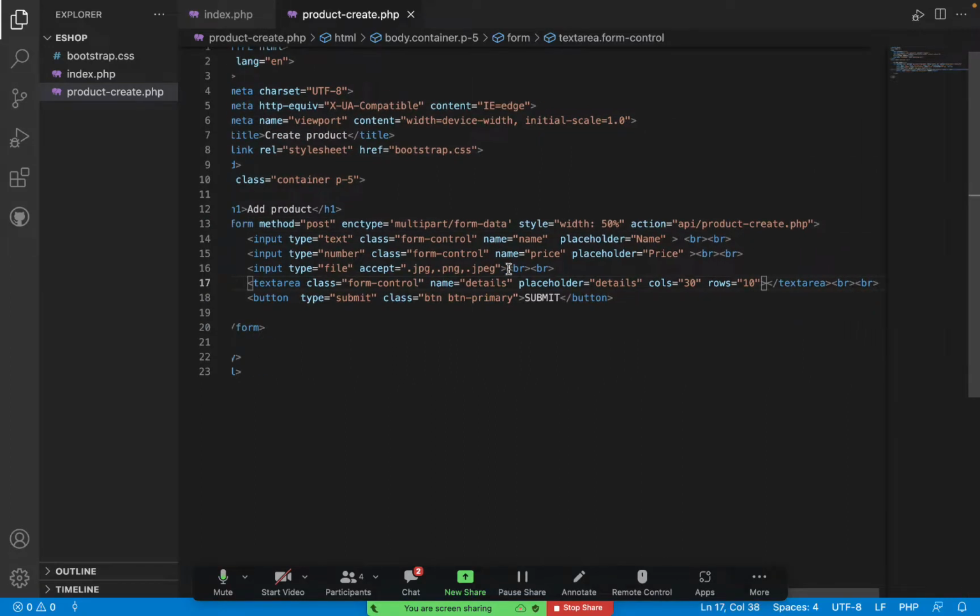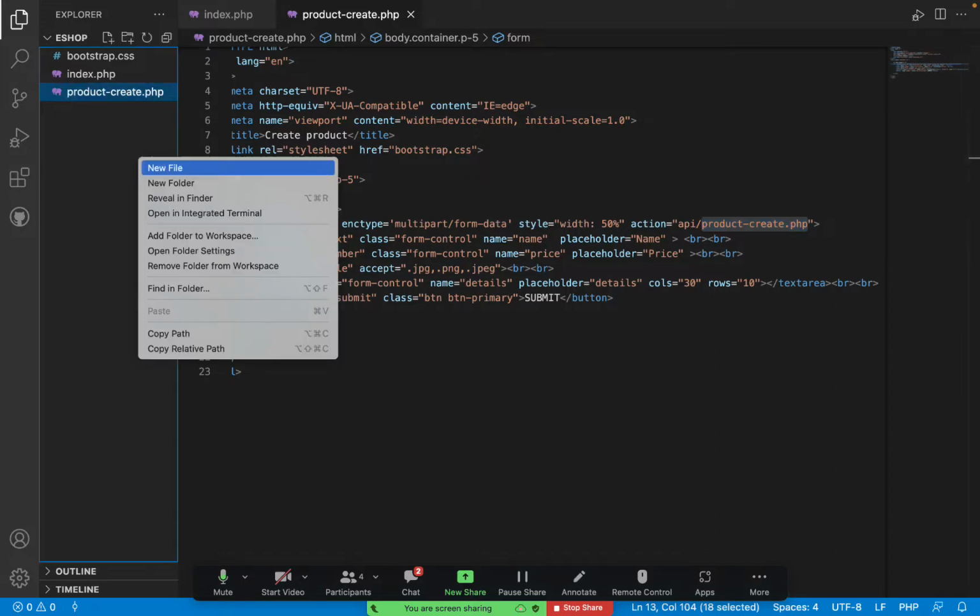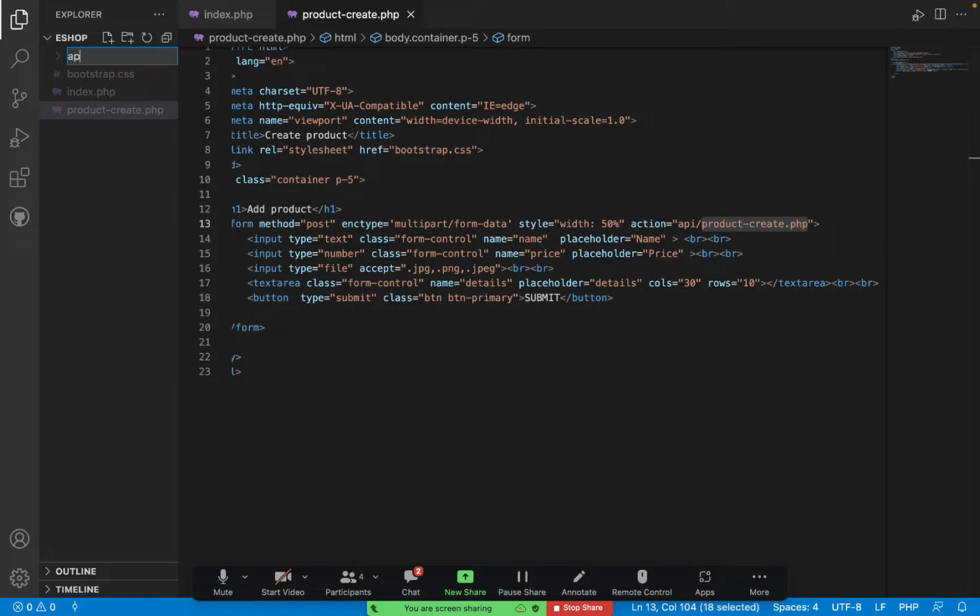With that much said, now let us go ahead and create the file that is going to receive this form. We have called it product create, but it will be in a folder called API. So let's create our folder here, and we're going to call it API. Inside this API folder, we're going to create the file that's going to be receiving and performing the logic of this form when someone submits it.